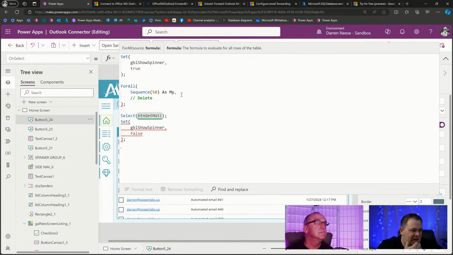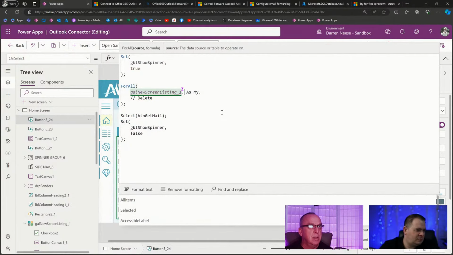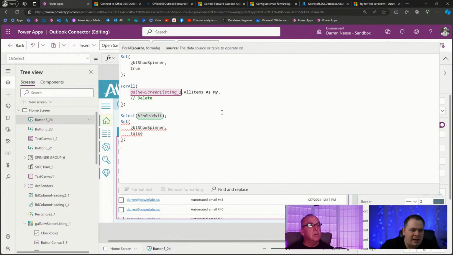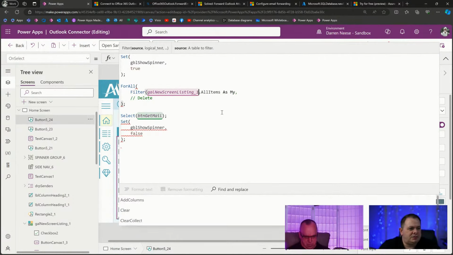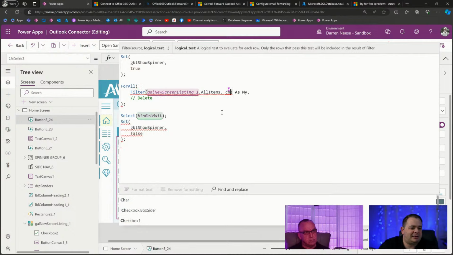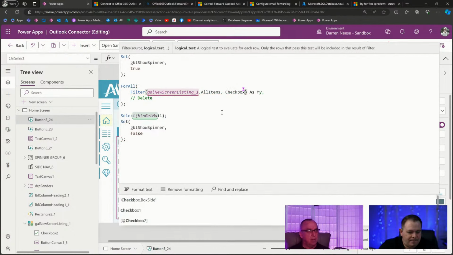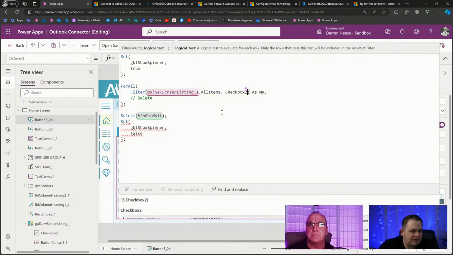And so what we'll do is a ForAll, and we'll look at the gallery, and we'll say dot AllItems. But really, we don't want all the items. We want to filter this. But I only want to see, what is it? Checkbox2 or something like that. We should have named it. Okay, and I'm looking at the tree view there on the left side, and I say dot Value.